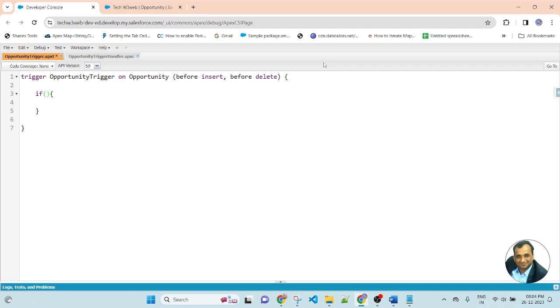If trigger is before, else if trigger is after. So here I will call this method inside the before, because here I am checking before deleting the record.